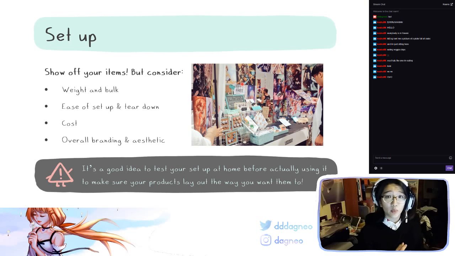Cost is a really important one. You don't want to start out with the most expensive of displays. That's just, I mean, you could, but that is a lot of startup costs that you'll have to keep in mind.